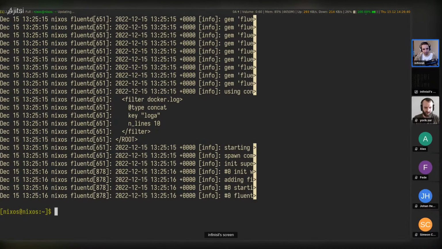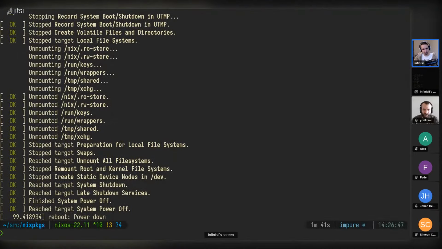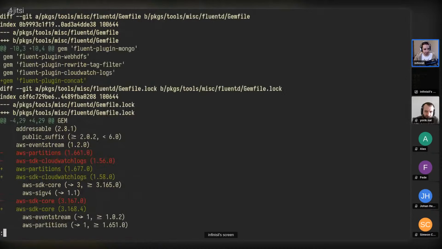Now, let's power this machine off. One of the things is, right now we modified Nixpkgs. How would we do this if we can't modify Nixpkgs? Or if we just want to use an overlay. So we'd essentially need to apply these changes to Nixpkgs somehow.